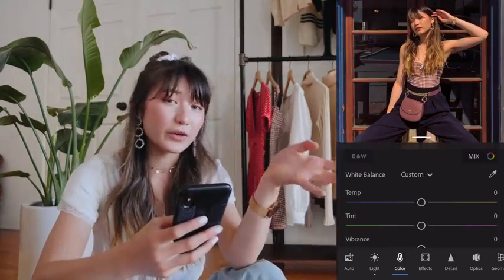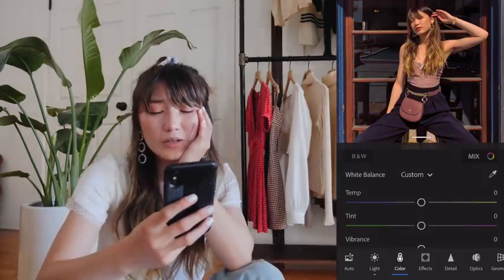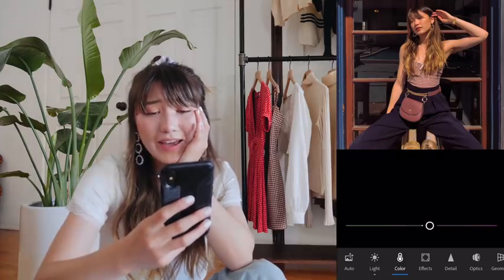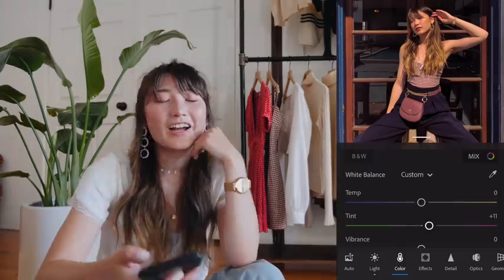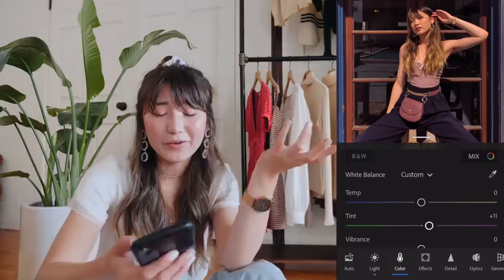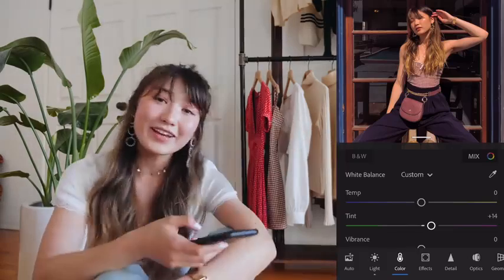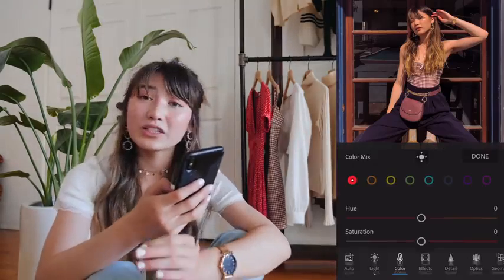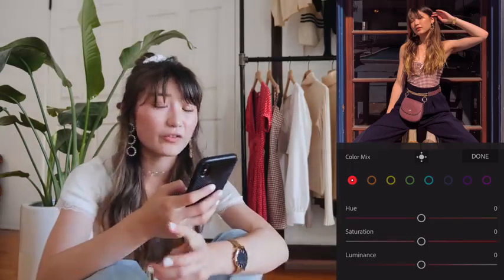out. The white balance on this photo is pretty good already, but it's a little bit green to me, so I'm going to add some of these pink tones in. I also tend to like a warmer look to my photos, but it's all up to your own choice. Next, let's head over to the mix section, which gives you even more fine-tuned control over how your colors look.